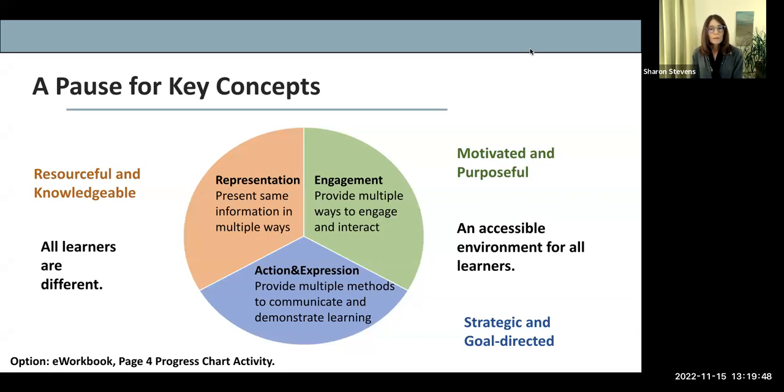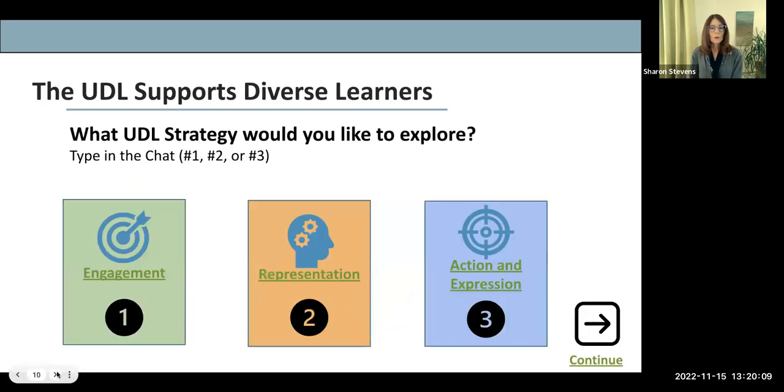At this point, are there any questions about those key concepts that we're going to be diving deeper into today? Okay. And if something comes up, something doesn't make sense, go ahead, type it in the chat, raise your hand, and we can definitely come back and revisit that as well.